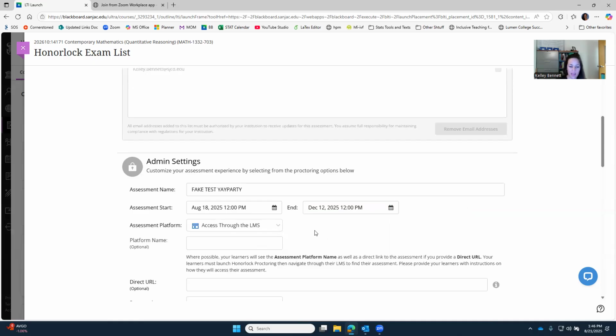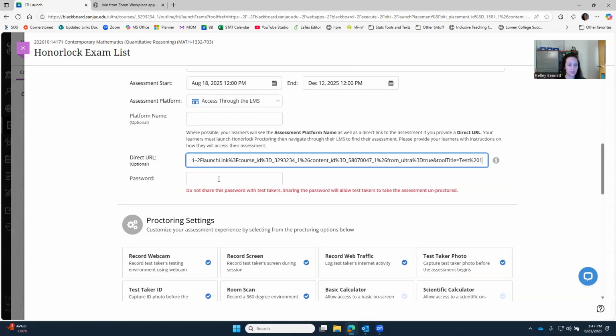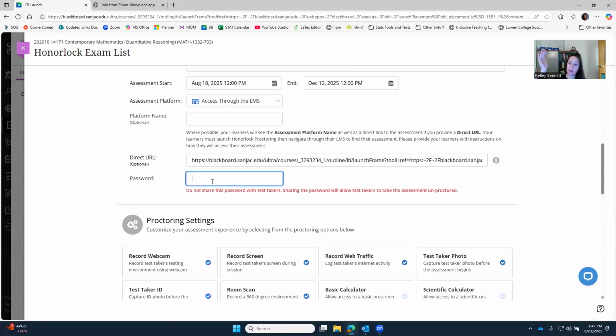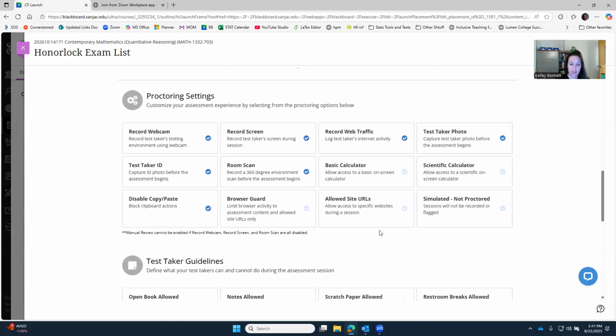And then it's accessed through the LMS because it's integrated. The direct URL, that's the URL we just grabbed. And then for your password, this is where you would go into myopenmath.com and say what the password is. So I guess my password is like Kelly times 100 or something, or whatever goofy password you put. You have to match the password that's in MOM with the password that you're typing in here. Once you do that, you can go ahead and select all these things.